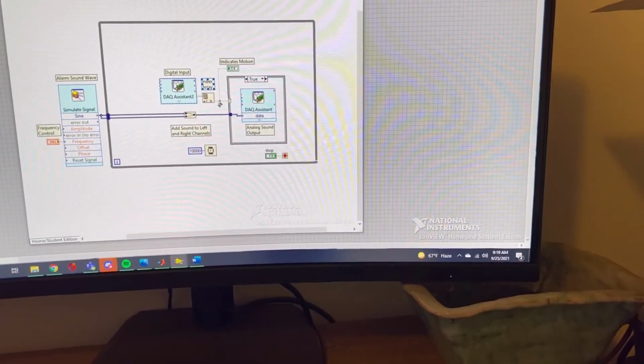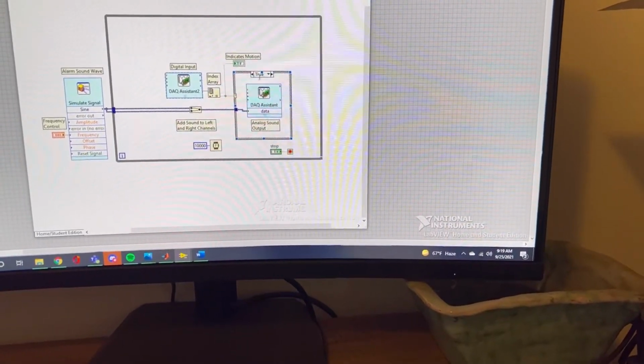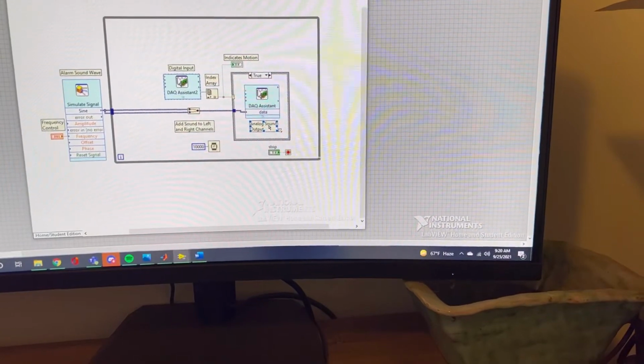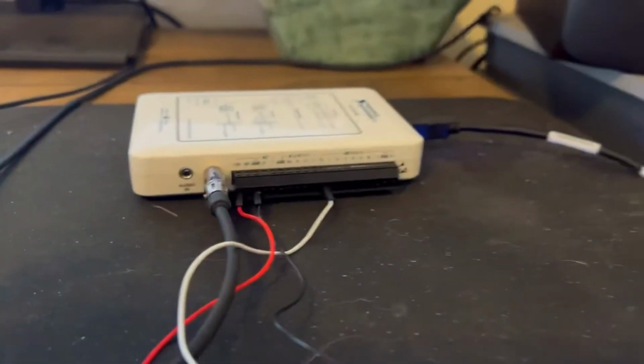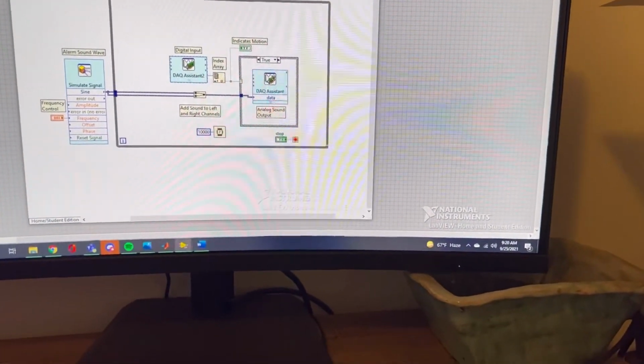That same signal is sent through a case structure or something similar, where if it's true, it will send a signal to the analog output, which is this audio out right here. I have it connected to my speaker over here. And if it's false, it doesn't do anything.